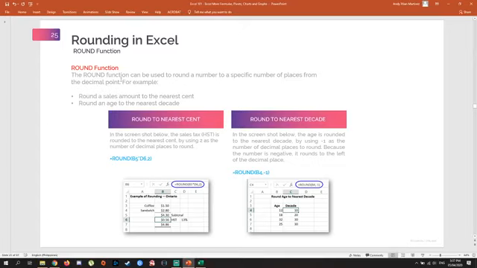Next, your round function. This is where we're doing formulas now. The round function can be used to round a number to a specific number of places from the decimal point. For example, you can round a sales amount to the nearest cent, in this case here, and then round an age to the nearest decade in here. So what does that mean? In the screenshot below, the sales tax is rounded to the nearest cent by using 2 as the number of decimal places to round.